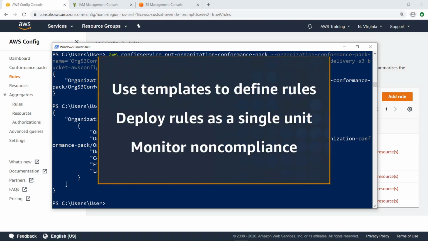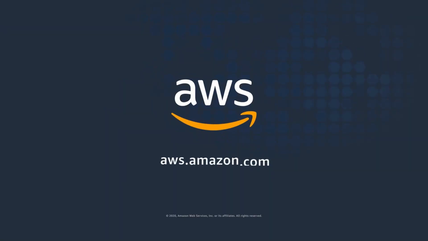You've just seen how to manage configuration compliance at scale using AWS Config conformance packs. Thanks for watching. Now it's your turn to try.